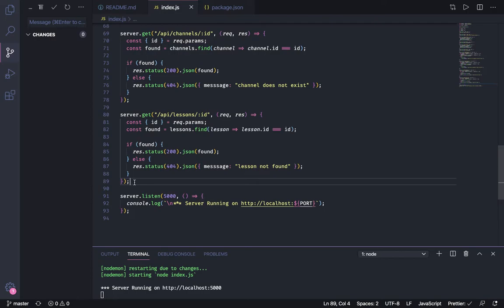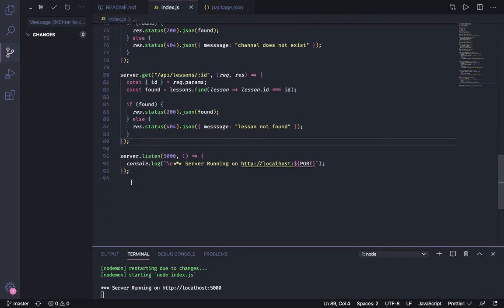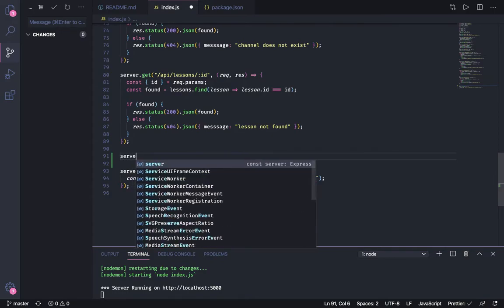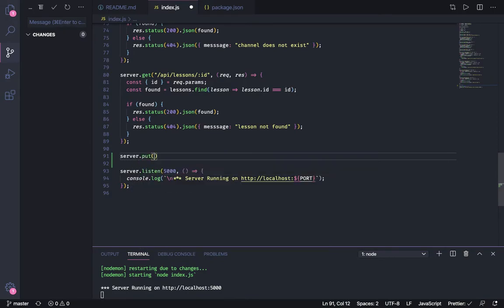We have at our disposal two different verbs. There is a put and a patch. I will teach you the one that I was taught first, which is the put. And then I will teach you the patch, that I find to be probably a lot easier to work with if you're just making incremental changes. So without any further ado, the server.put.